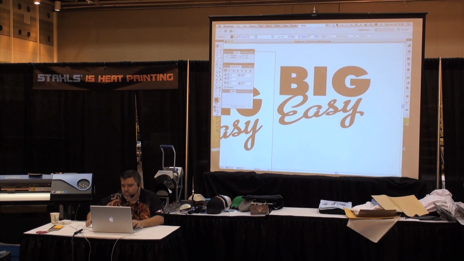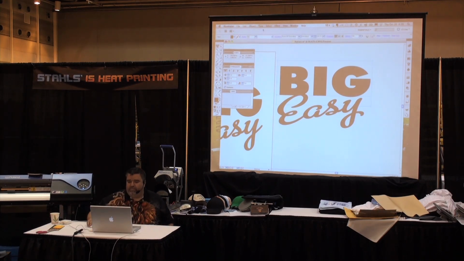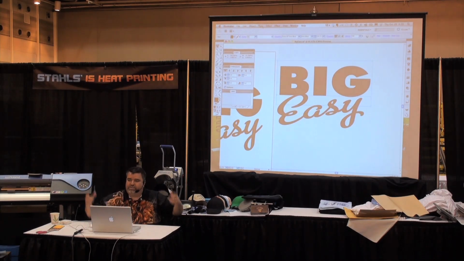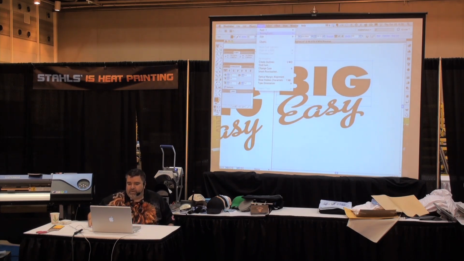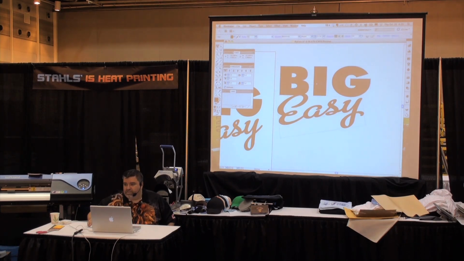All right, so I'm going to grab the word big, and we're going to create outlines so we can turn this thing into different art pieces rather than text. So I'm going to go to my type menu. I'm going to come down to create outlines. So now the word big is now artwork. It's not a font anymore.